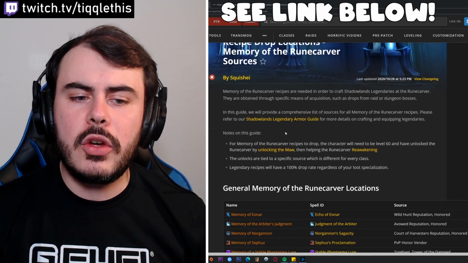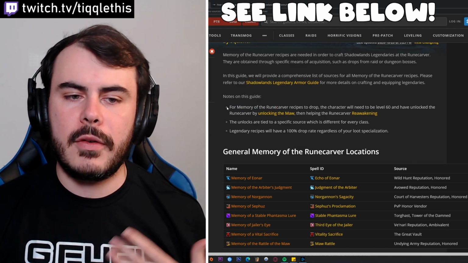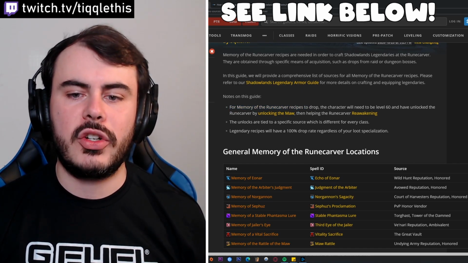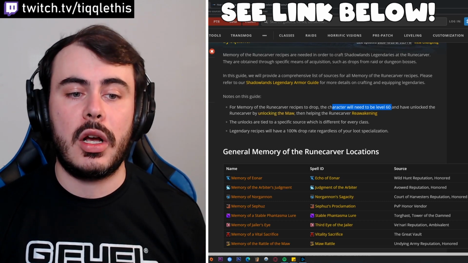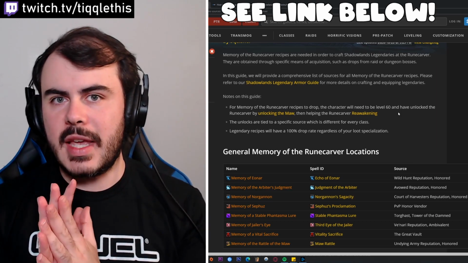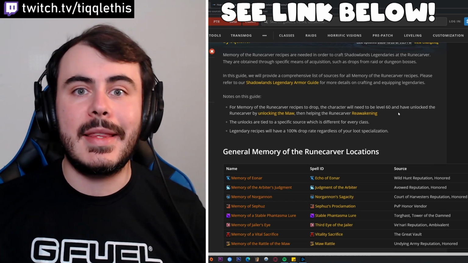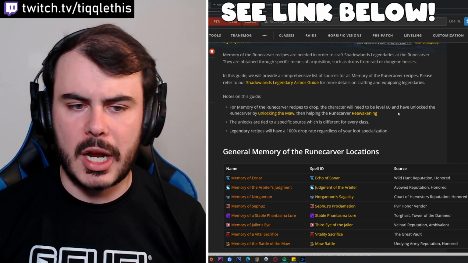Number one, you have to realize a few things. Number one, for the Memory of the Rune Carver recipes to drop, the character has to be level 60 and unlock the Rune Carver by unlocking the Maw and helping the Rune Carver awaken. Now, here's the thing. You could do dungeons or whatever other content before you're 60, but you won't get these recipes. Just good to know. Not really too big of a surprise.